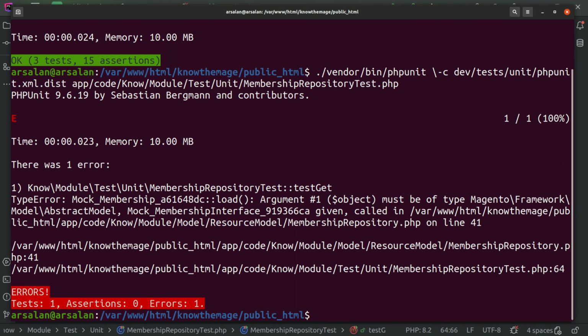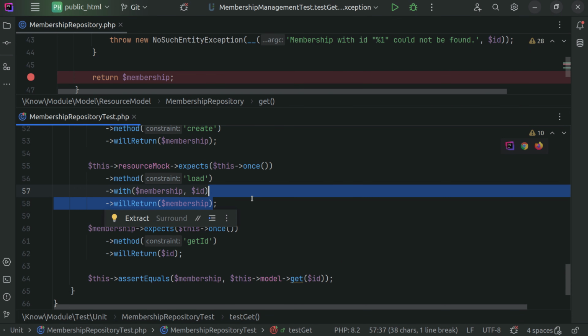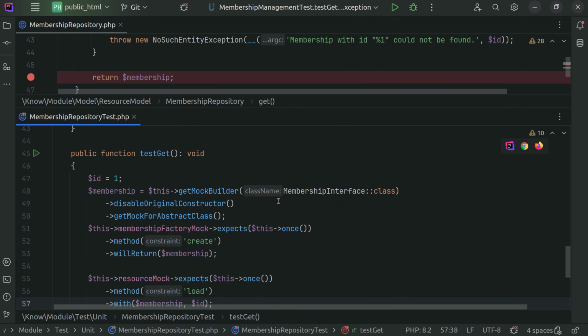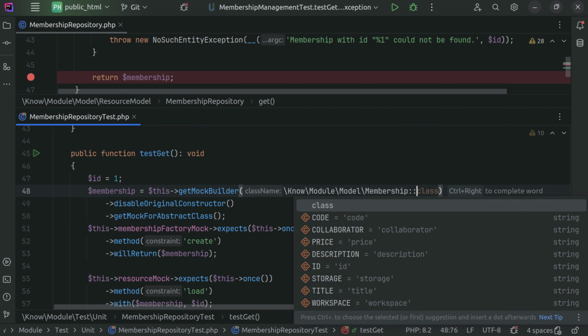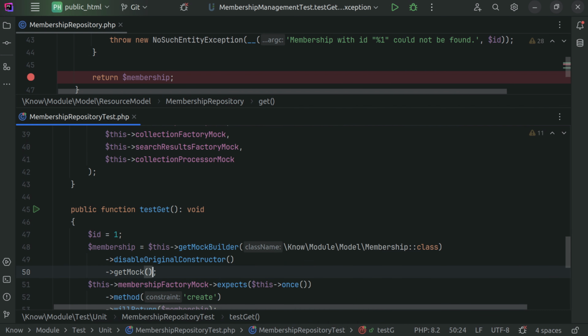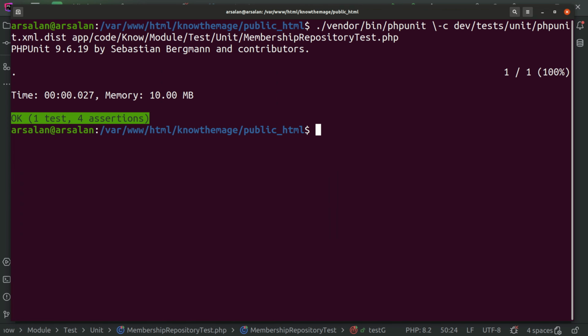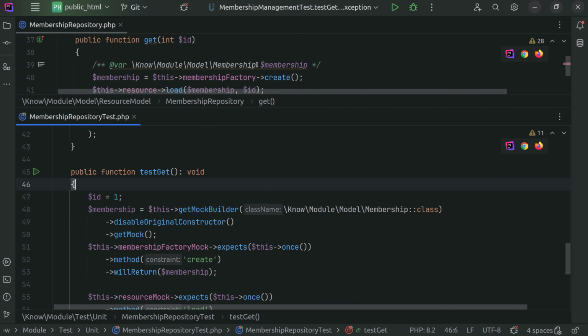The test case failed and this resulted in an exception. The test case is expecting instance of abstract model mock object instead of interface mock object. So let's replace the membership interface with the membership model class path. Invoke get mock method for non-interface classes. This time test was successful. The test passed with 4 assertions.